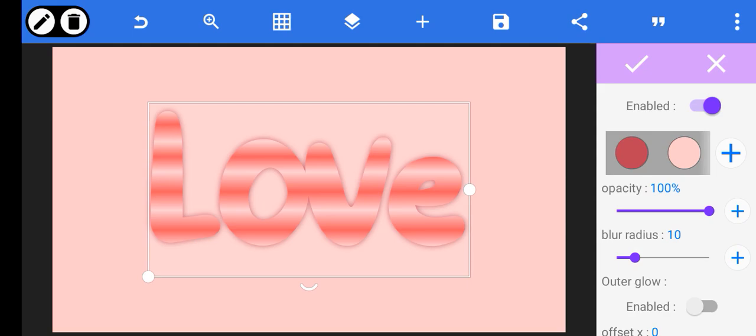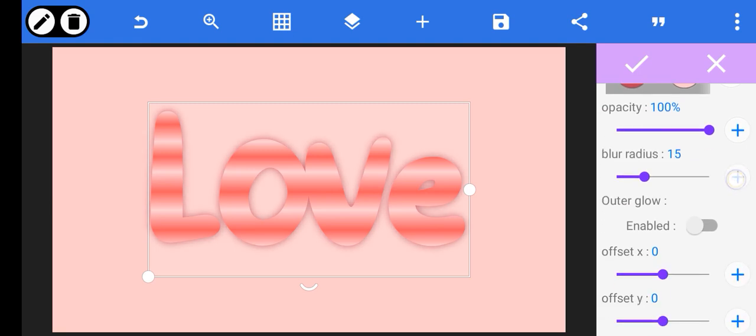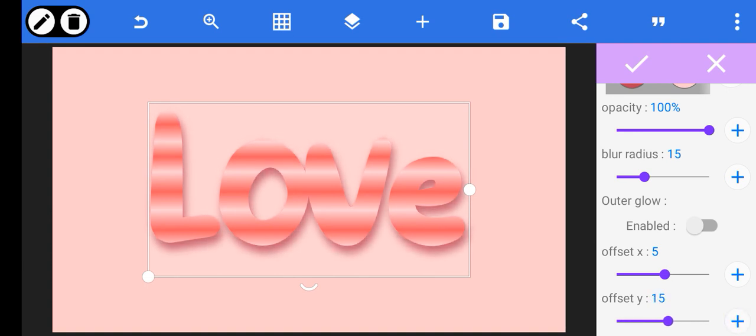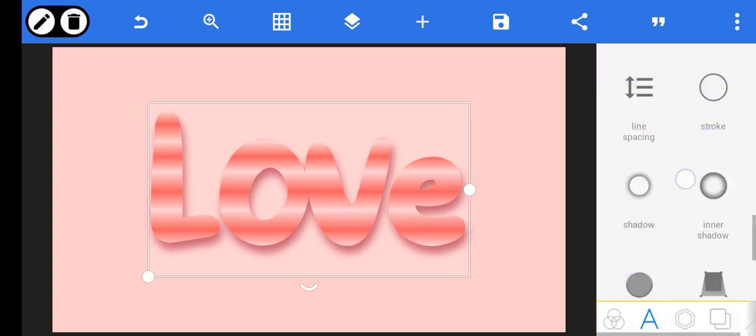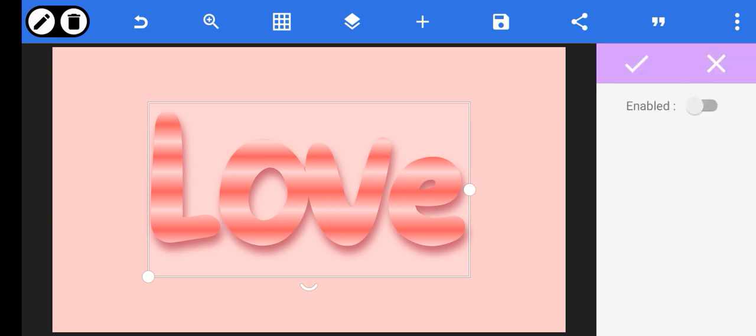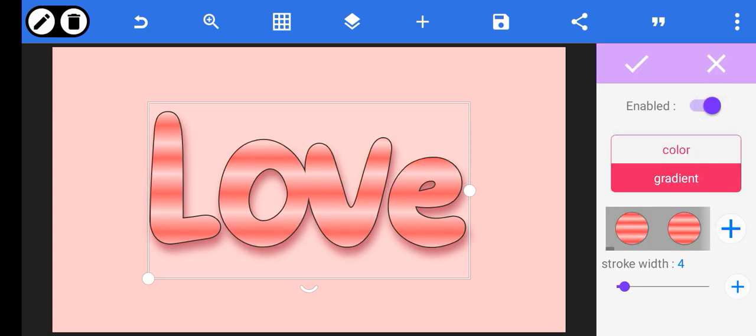So the blur radius for the shadow is 15, and I'm going to offset x by 5, and offset y by 15 to get the perfect fit for this. Yeah, and we are good with this. The next thing is to go to your stroke, turn on your stroke. Now we're going to work with the gradient color.